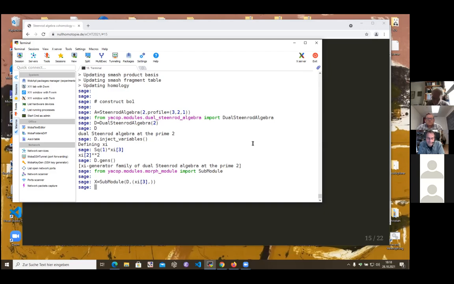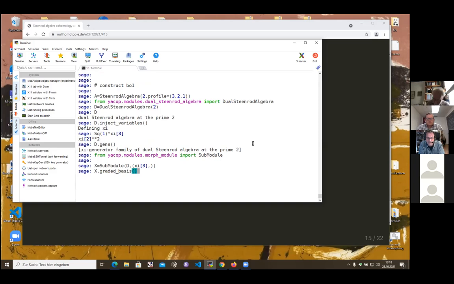Now, if you ask X for the graded basis, it's finite. And if you list or sort it, then you get this collection of elements. And it superficially looks like the thing that we want to have. It's actually the dual of what we want to have. You're going to believe me. So what we really should have done is we should have taken zeta 3, not xi 3, so the conjugate.